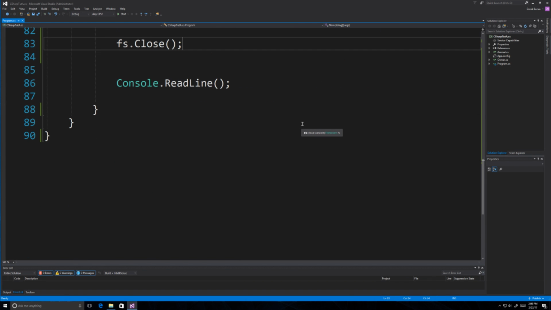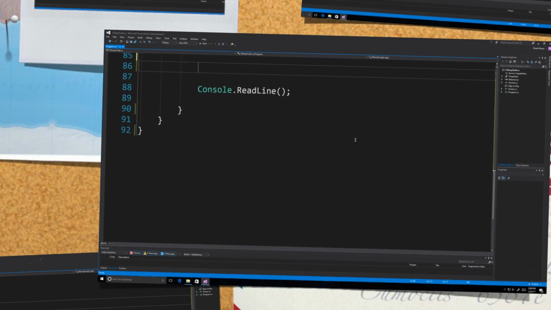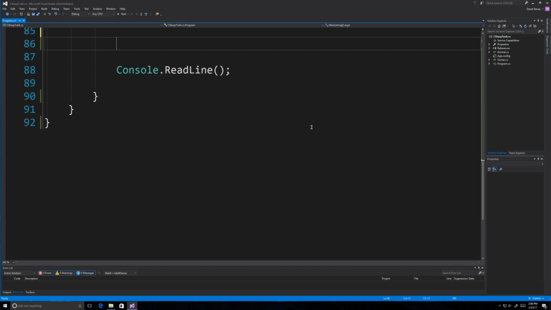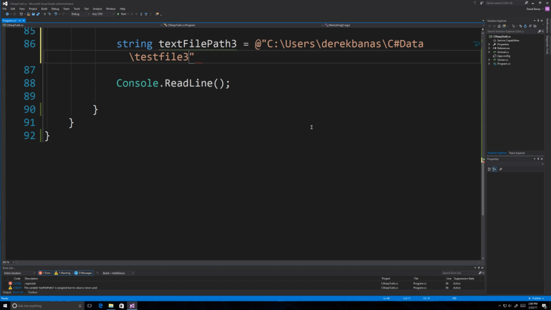So now what I want to do is talk about how we use a StreamWriter and StreamReader. Now, stream readers and writers are going to be best for reading and writing strings. So what I'm going to do is create another text file path. I'm going to call it 3 is equal to @, and did I save that? Yes, I did. Good for me. And then I'm going to go test file 3, and we're going to be using a text file this time.